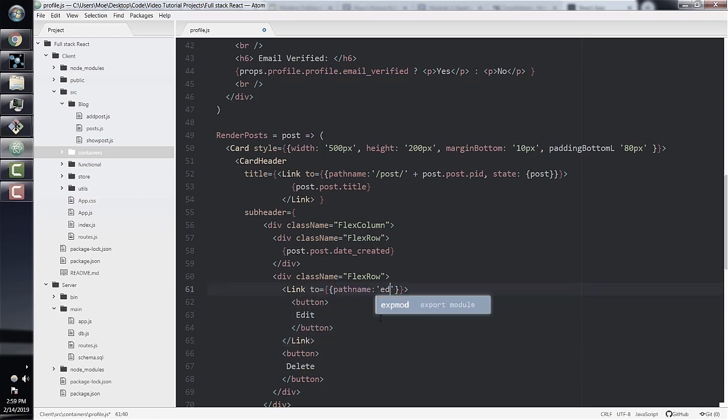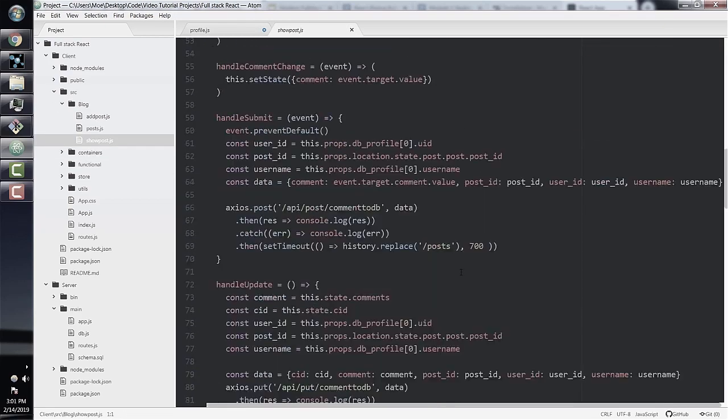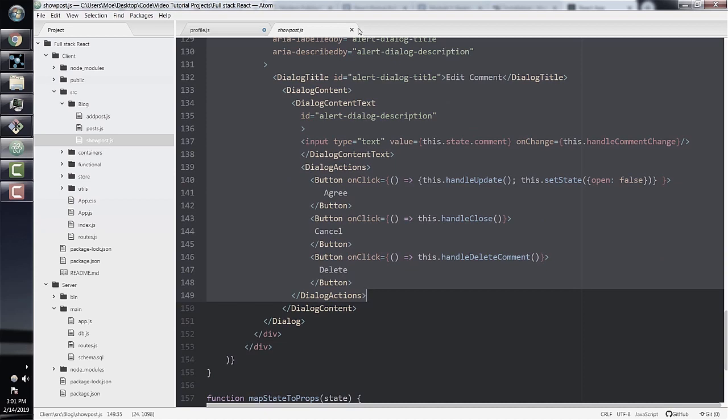And then for deleting, we don't have a separate delete post component, so we can just use a dialog for that. And again, to do this, we can just do this.state and then open equals true. And again, we're going to set up the dialog the exact same way as we did in the show post component. And finally, we can finish off our card with the card content.